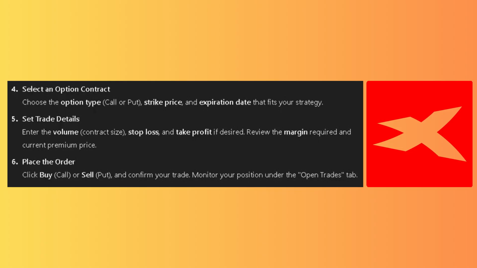Select an option contract. Choose the option type, such as a put or a call, and the strike price or expiration date that fits your strategy.